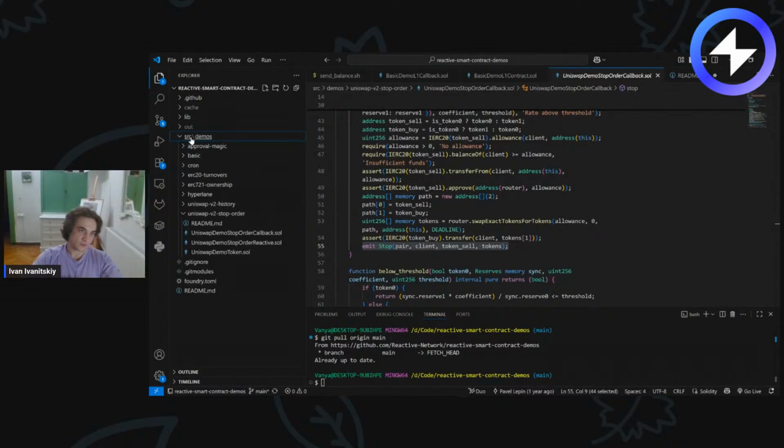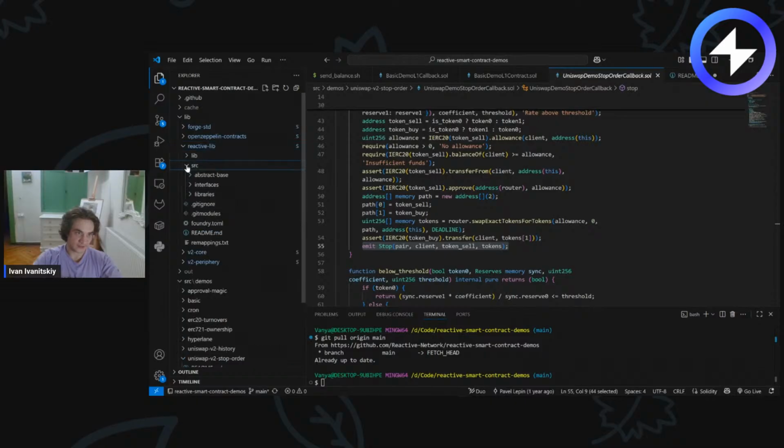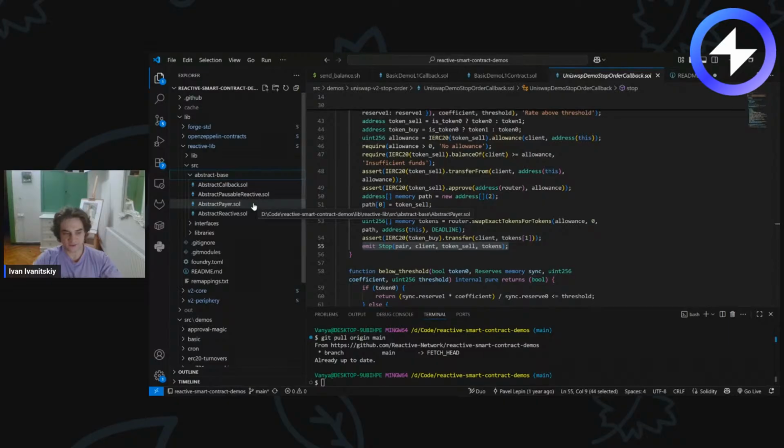So if you go not to the SRC folder of this Reactive Smart Contract demos repository, but to the lib folder, you can find reactive-lib, SRC, abstract base, and this is the base for any of your Reactive Smart Contracts and callback contracts, if you don't want to implement important stuff by yourself, but you want to just reuse the existing contracts and build the functionality on top of them. So let's take a look.